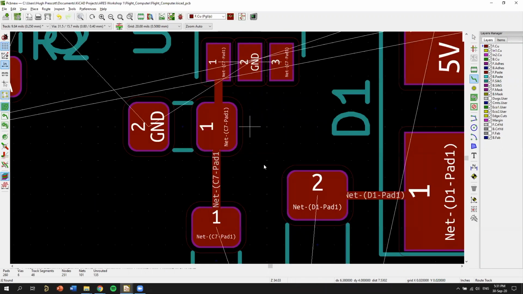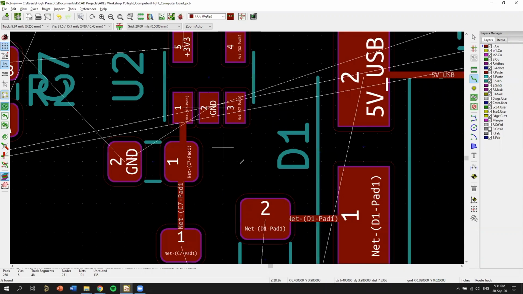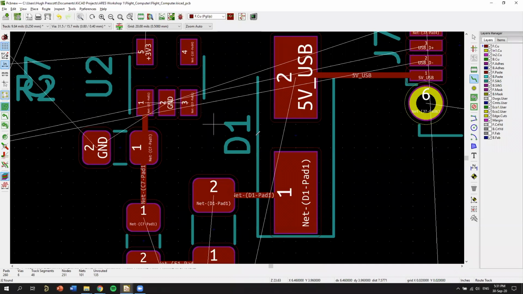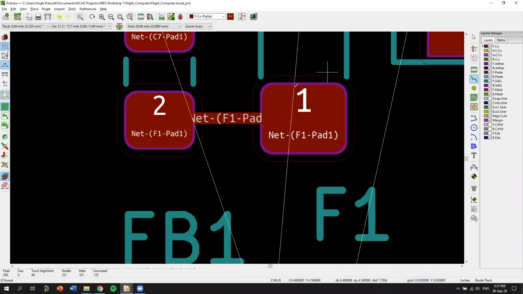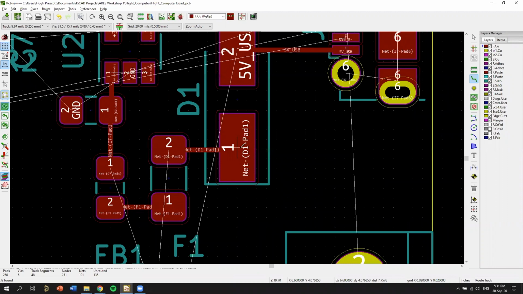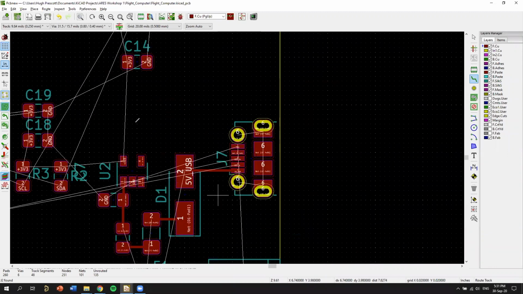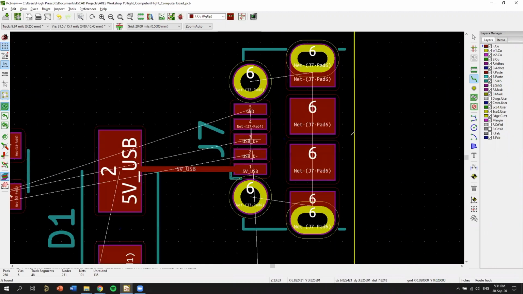Cool, and we're about to hit an interesting point on ground planes, but obviously because this chip needs to connect to ground, this capacitor needs to connect to ground here. Micro USB has to connect to ground. Oh yeah, and these are going to connect to here. Cool. Okay.